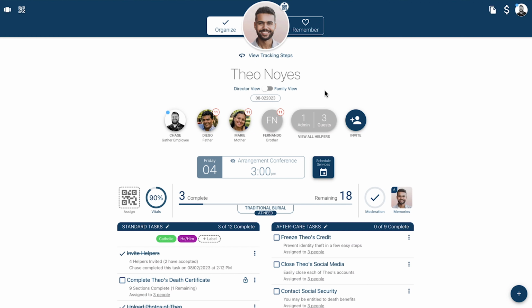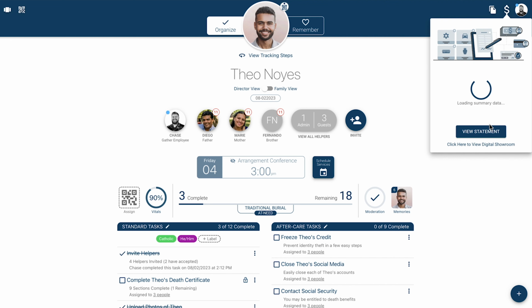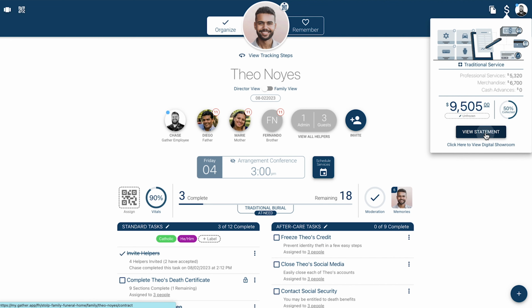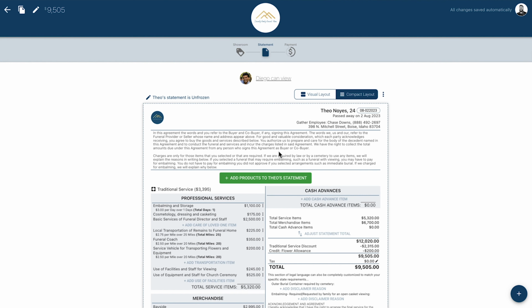We've discussed how to add services and products to your Gather statement, but we'll now go over what to do with your statement after or towards the end of the arrangement. Once the family is satisfied with their statement and are ready to sign it, the funeral director will want to freeze the statement. The point of freezing your statements in Gather is that it acts as an indicator to your staff and to the reports in Gather that this statement and the numbers and amounts contained within it are current and accurate. There are a few different ways to freeze your Gather statement.